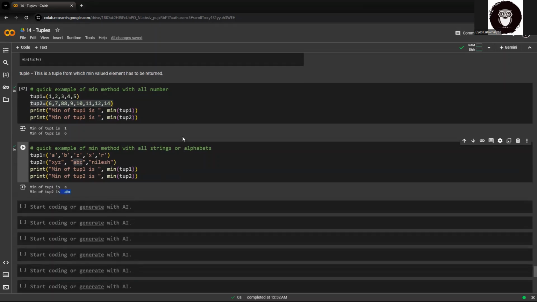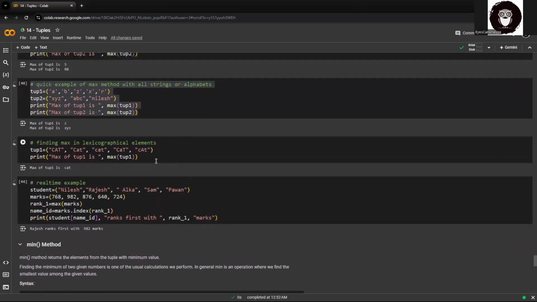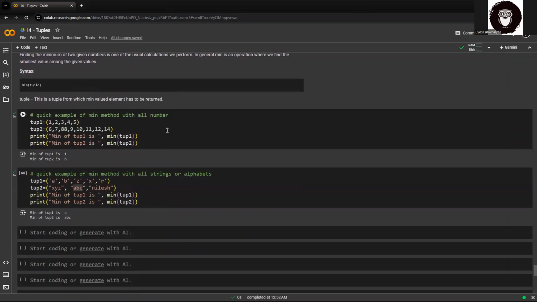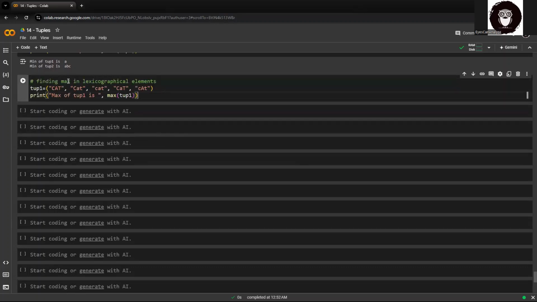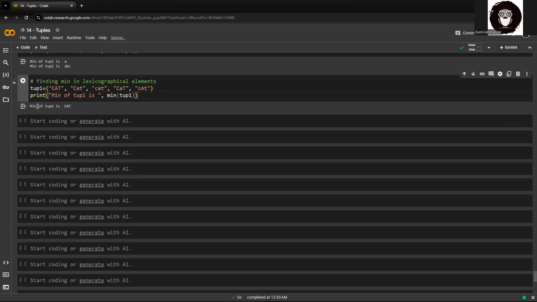Let's see what happens in a lexicographical example. If I change the method to min, again I'll change it. If you remember, the max was cat, so I guess the minimum would be the capital cat. So the minimum of tuple 1 is Cat, which is capital, which has the lowest lexicographical value in the elements.